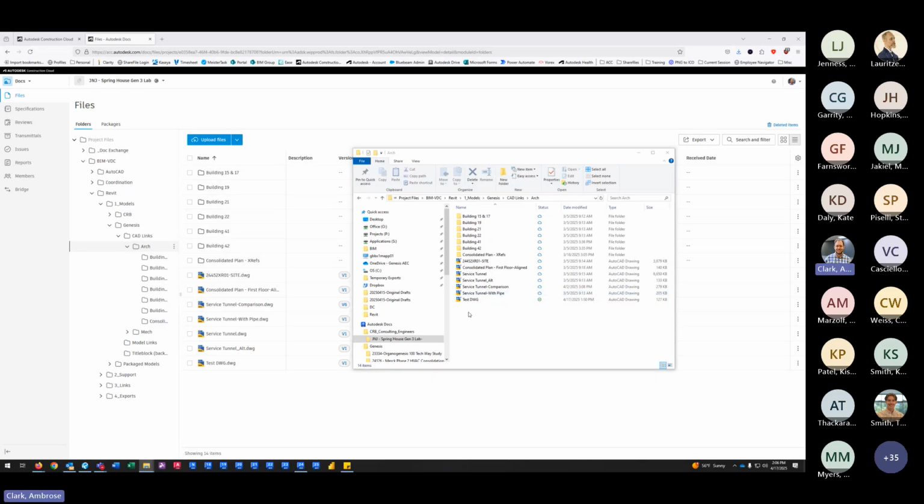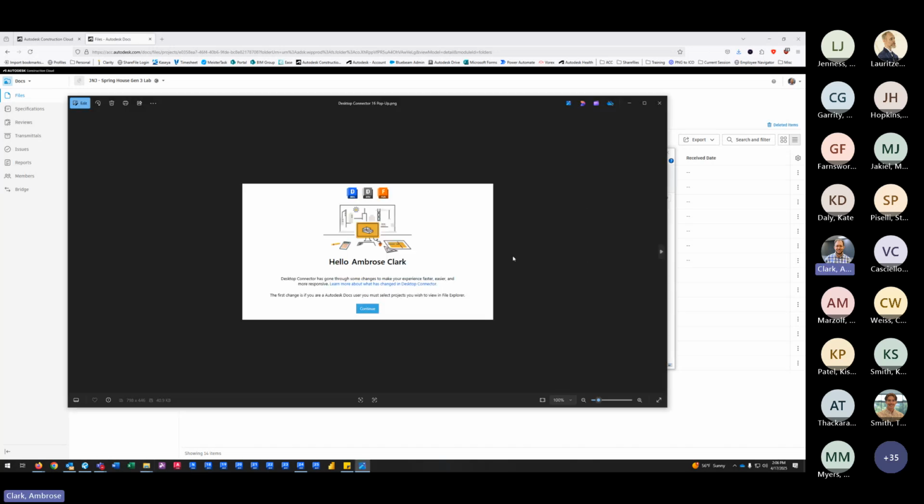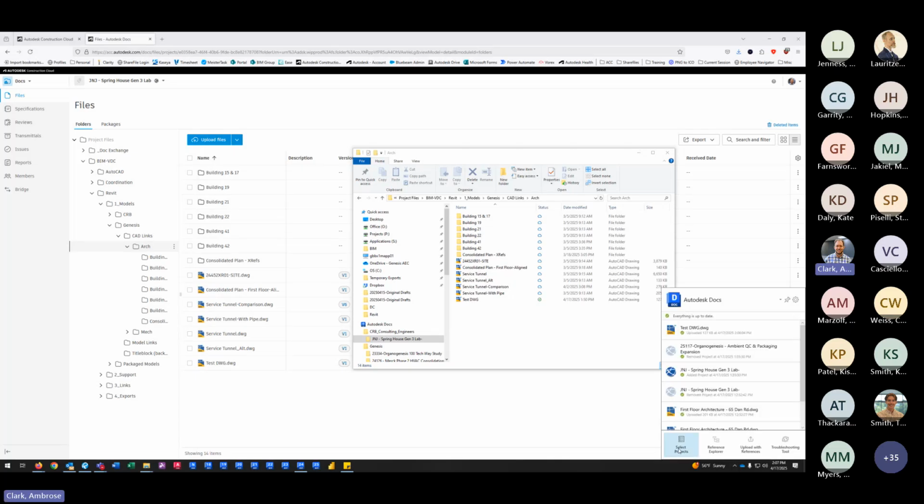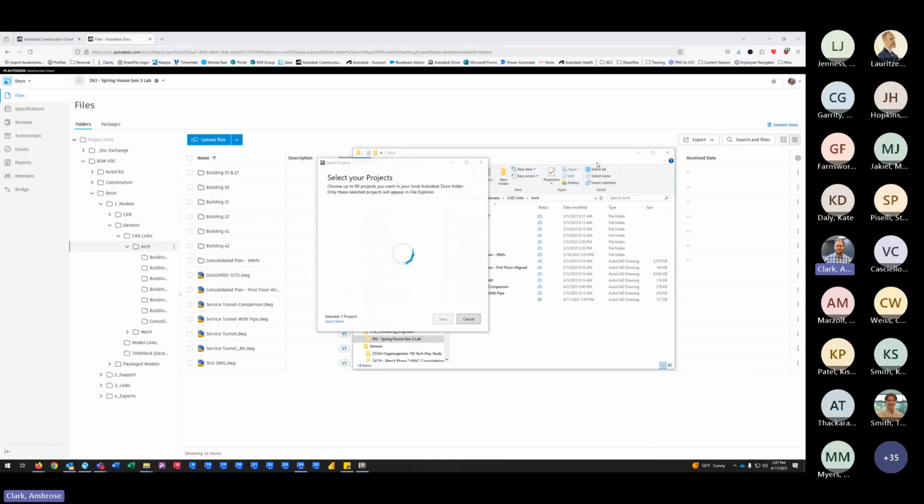When Desktop Connector 16 is first installed, you will see a pop-up that looks like this the next time you boot your computer up. It'll have your name here, and it'll give you this little message. The first change is if you are an Autodesk Docs user, you must select projects you wish to view. If you hit continue there, you get the same result as if you hit select projects here in the bottom left of the little pop-up, and it's going to open this window.